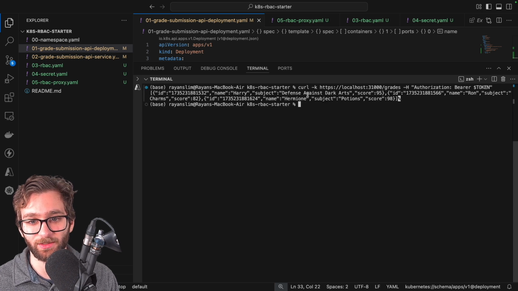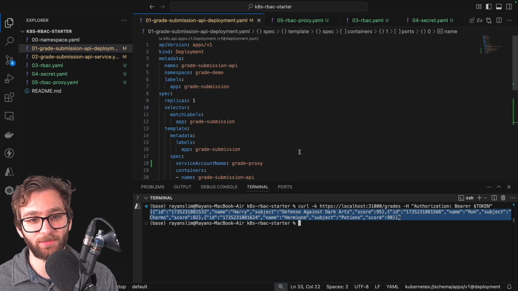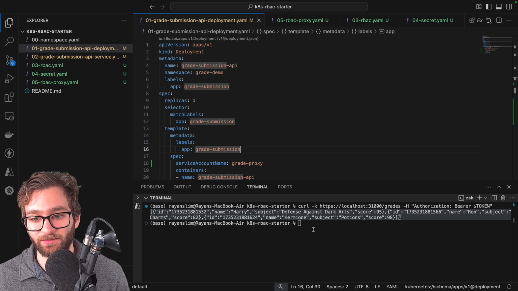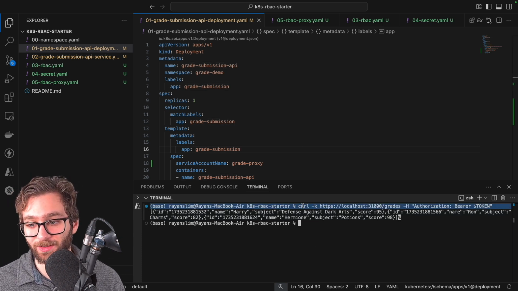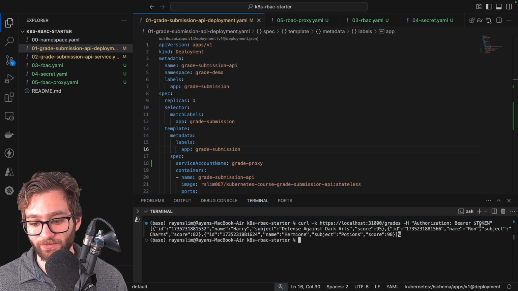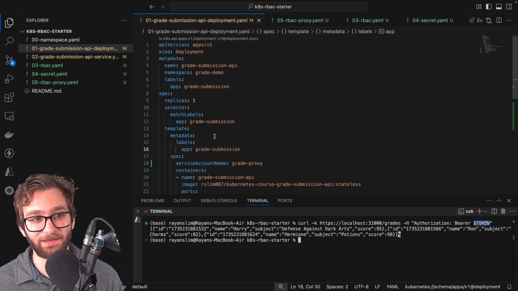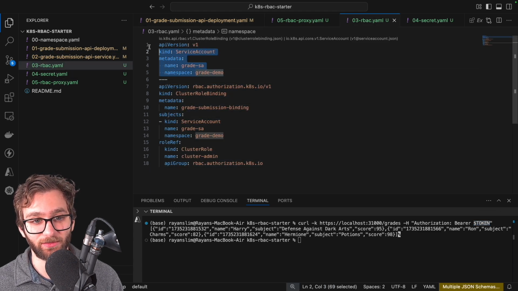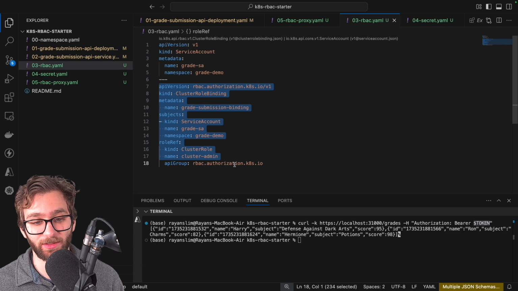And we can retrieve that same data. So what's ultimately happening? Let's describe the flow. First, our client is making a request to the grade submission API and using this token to identify themselves as a service account that has cluster admin access.